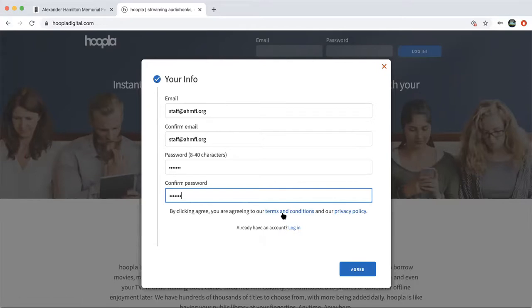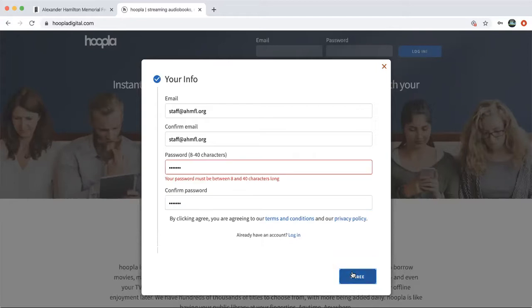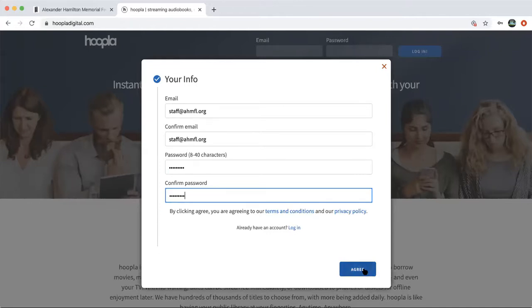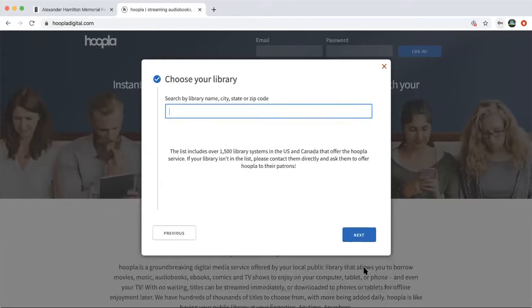I make sure that you know the terms and conditions and the privacy policy. All right, when you are completely ready, we wrote our email address twice. We wrote our password. Make sure it's the same. Confirm twice. Oh, I guess I did not make mine long enough. I should have been counting. So make sure that it's between 8 and 40 characters.